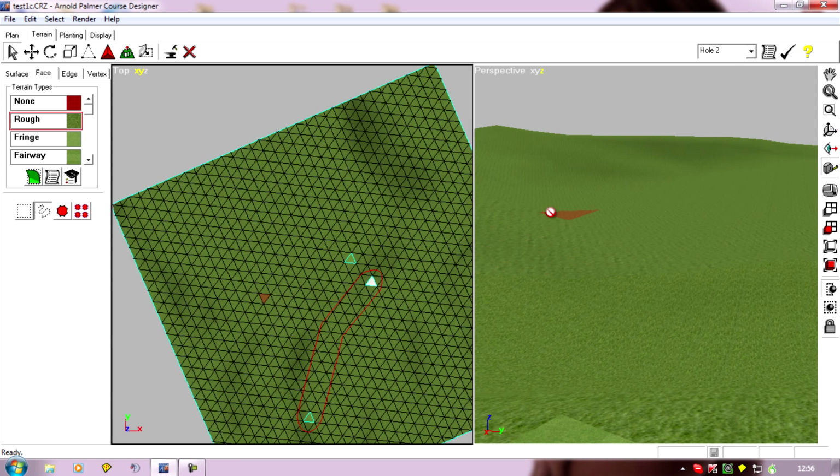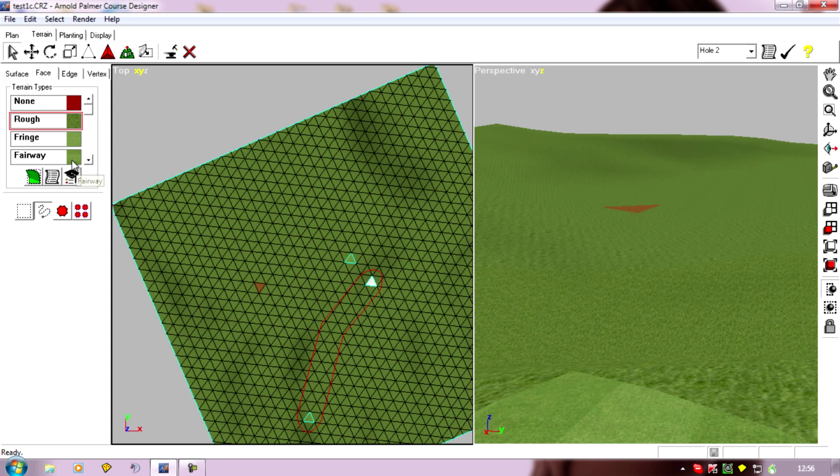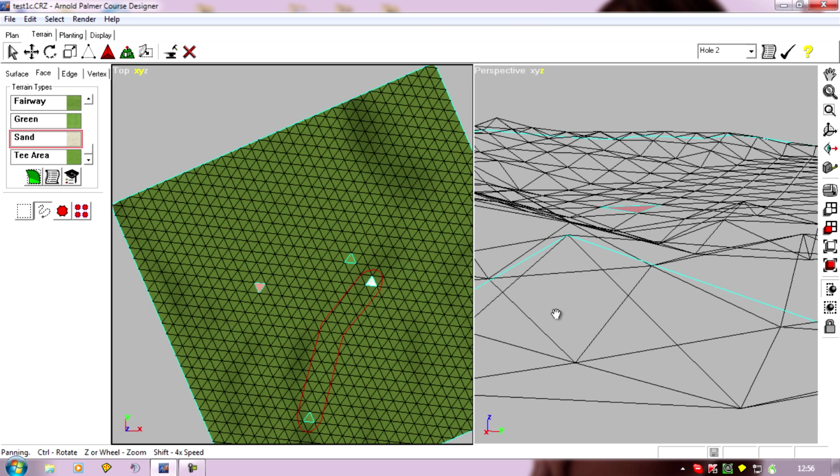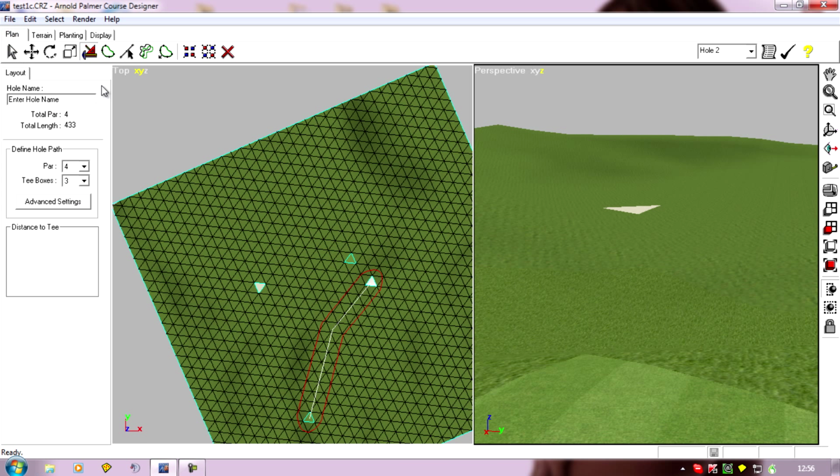It's a bit tucked away there. I think I'd prefer it out here somewhere. Maybe there. So I'll turn that to sand, select, and go back to plan, and we're on the define hole, and we want this time to add a par 3.